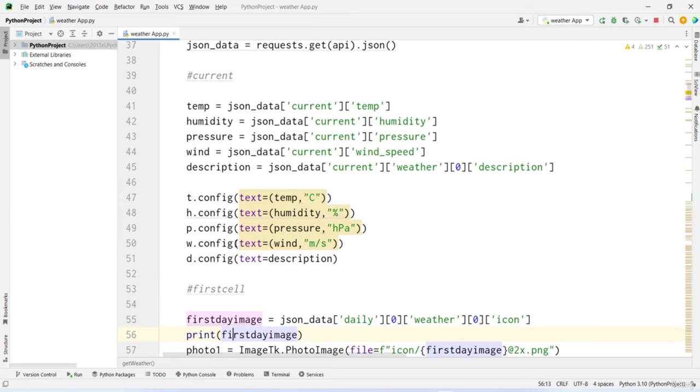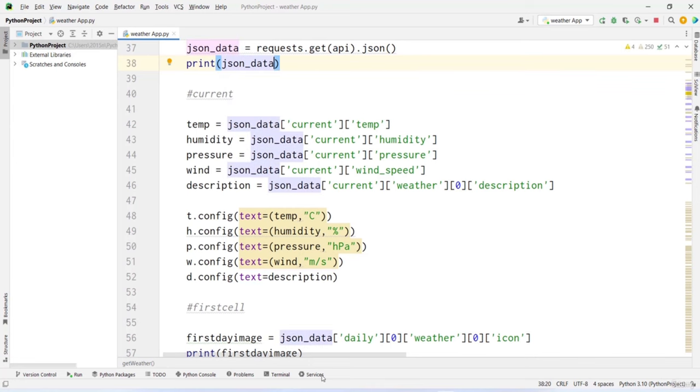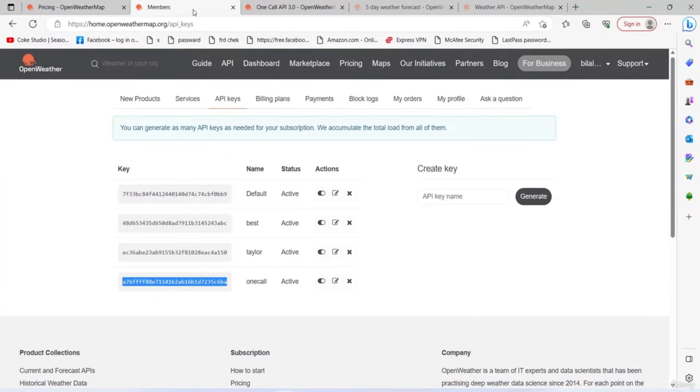For example, in here, we just got the current temperature. You need to study this JSON file, like what else you can do with it. For example, you can print out this JSON data file, or you can go to this one call API right in here.